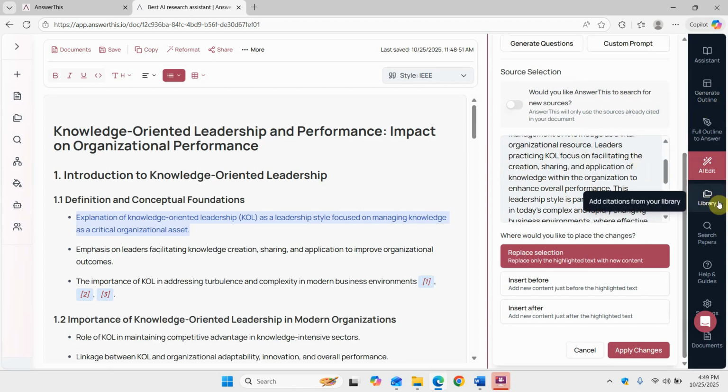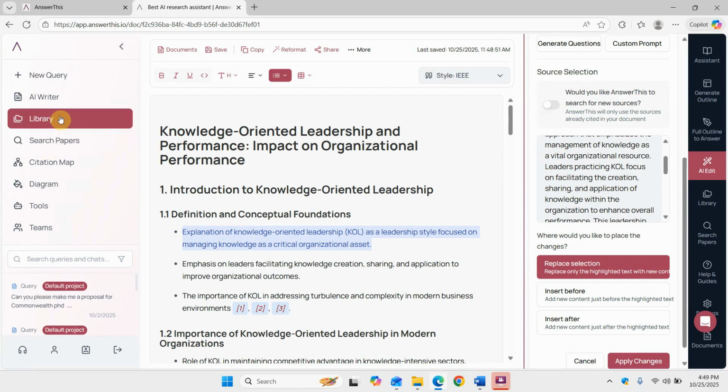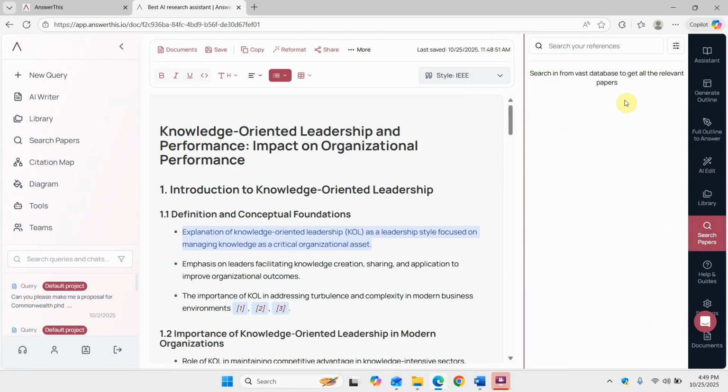Now we have the library which we have discussed in other videos, so you can add citations from your own library. So you can come back here, click library and add your own studies and then use those studies in this write-up. You can search more papers as well, find new papers. Search from vast databases to get all the relevant papers.